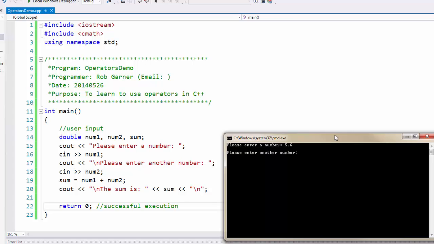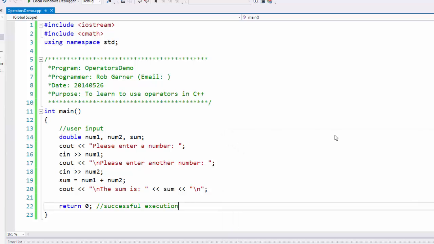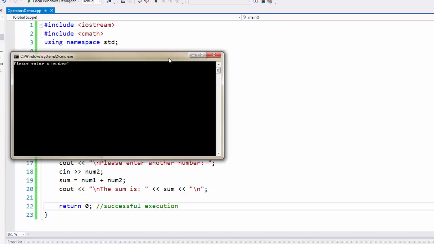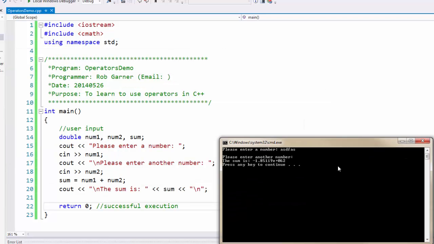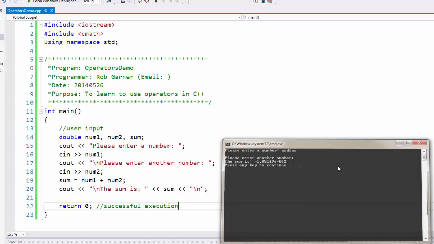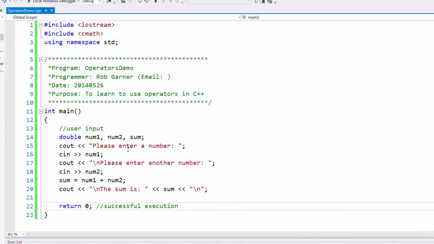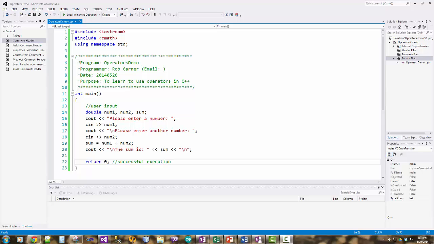So here I can put 5.6 and 7.4, and I would expect that to result in 13. So that one worked. If I run it again and enter characters, I get weird results. But that's an example of how we can enter numbers and we can do some math. So this completes my operators demo for C++. Thank you very much.